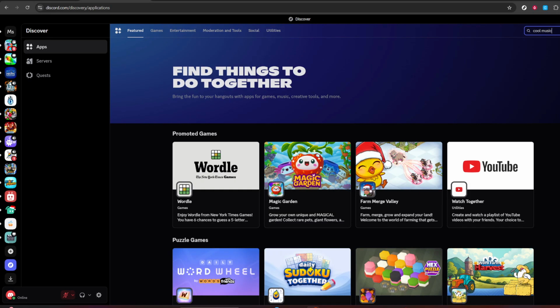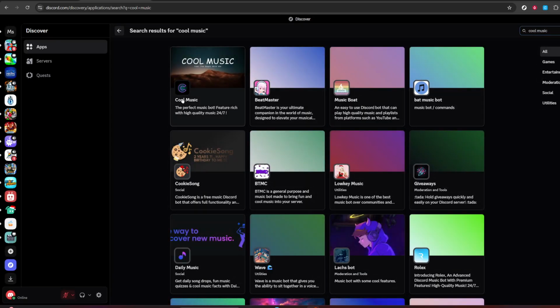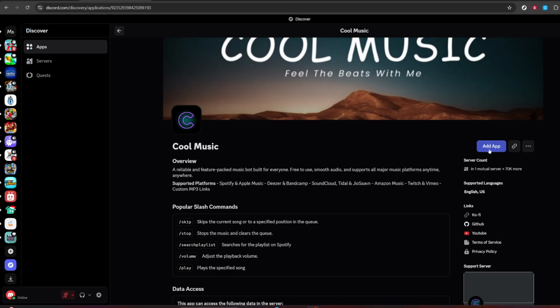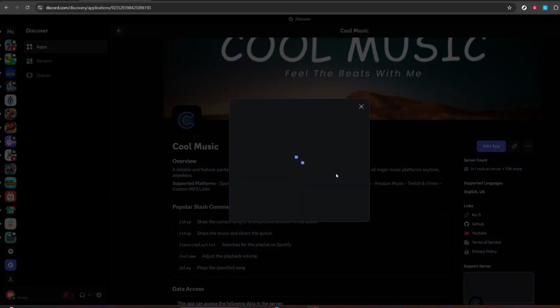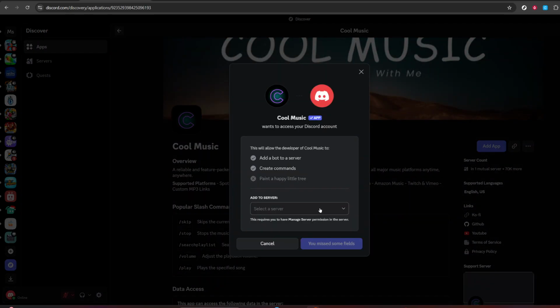On the app page, click Add App. Next, choose Add to Server and a drop-down will appear. Select your server from the list, then confirm your choice. If you see the server selection more than once, pick the same server and continue.